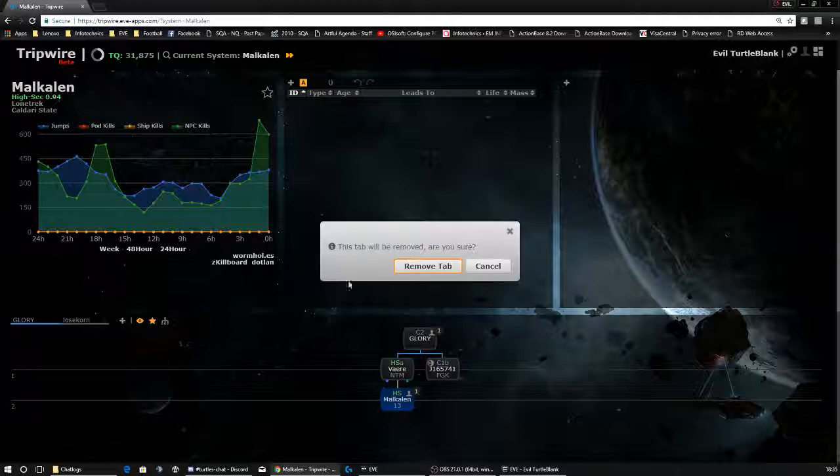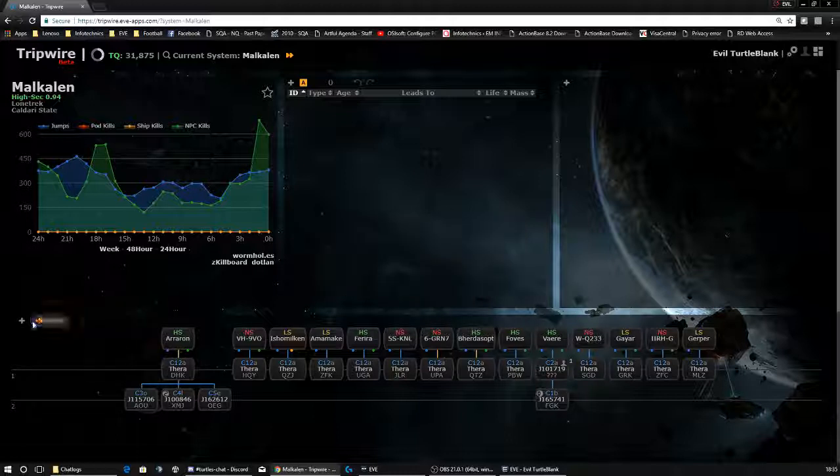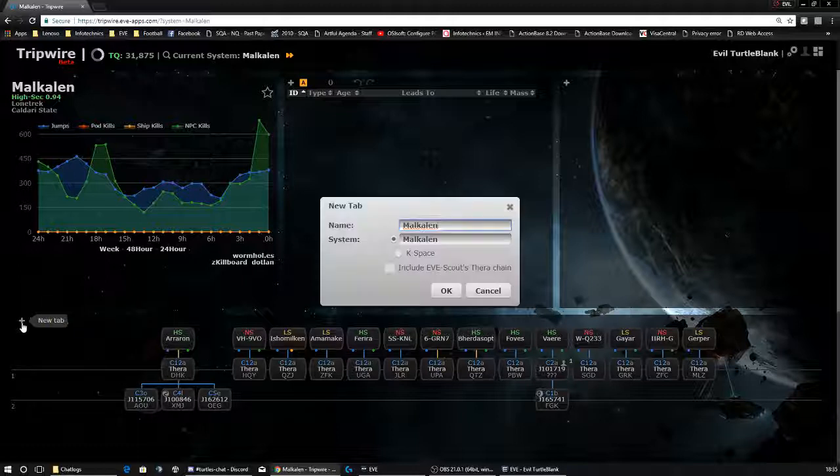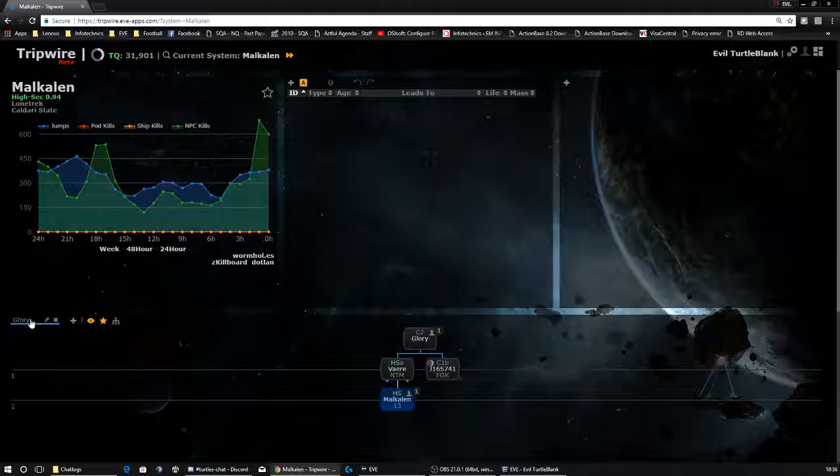You may not see these things down here. You may see something like traps, or it may be completely blank. And what you want to do is make your own little headers, your own tabs. So the first one I always make is for Glory, and let's keep it nice and consistent, that's J101719. Click on OK. And now when I click on that, it just starts from Glory.